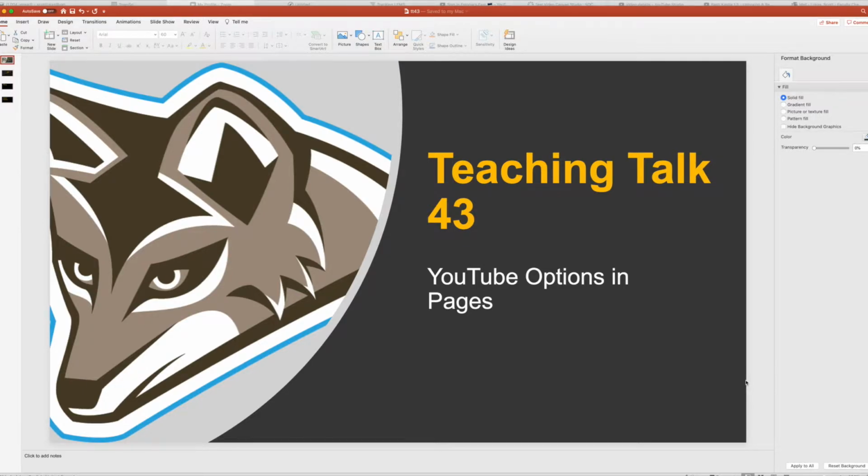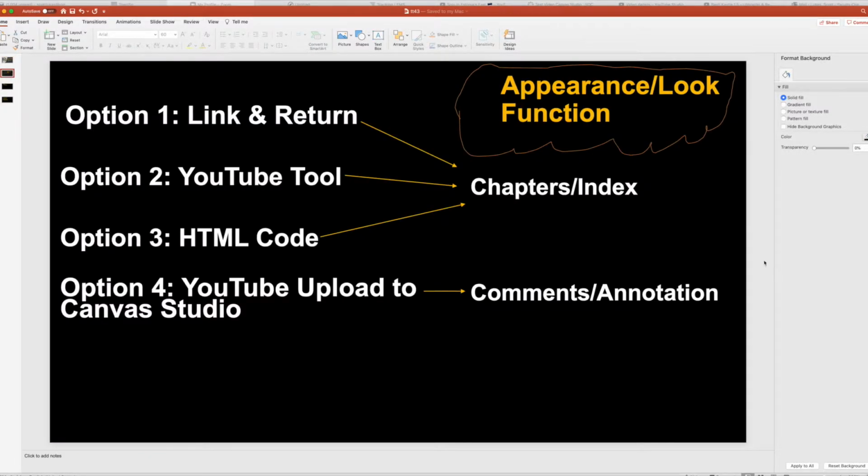So the specific issue we're going to be looking at today is some of your options for embedding YouTube videos in your Canvas pages. Now you might be wondering, well, why would I need to know that? Isn't it all the same? And it's actually not. So when we work through this, we discover there are actually 4 different ways that you can go about incorporating YouTube content in your pages and of course in your modules in a Canvas class. So we'll go through these 4 options.